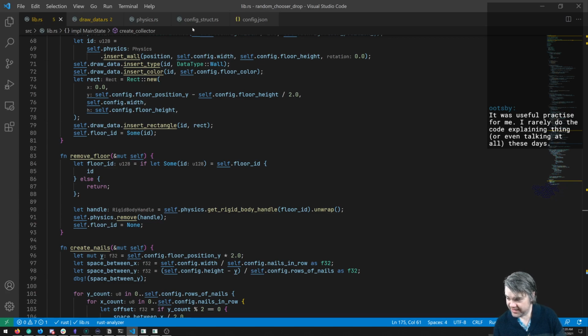I rarely do the code explaining thing or even talking at all these days. I can understand that. If I wasn't streaming, the only talking I'd be doing would be like, hello, beginning and end of the day with my wife, and then just meetings, which would mean most of my talk would be business and be terrible.